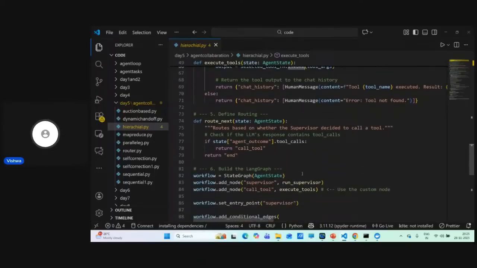So here one important process which comes is routing. Based upon the output, we have to call the tool, correct? So it routes on whether the supervisor decided to call a tool. Yes, call tool, and otherwise end.